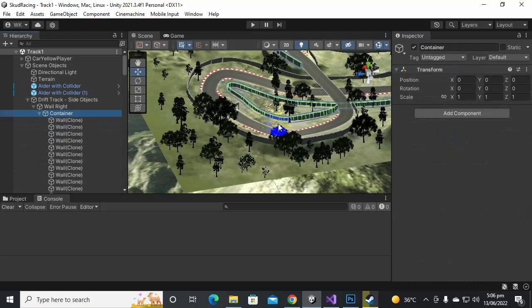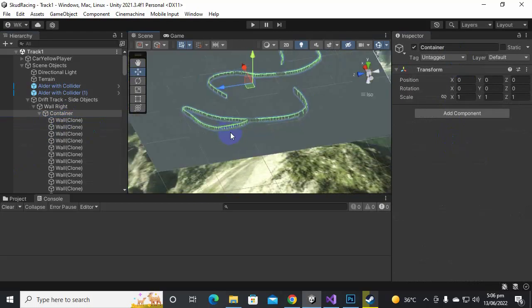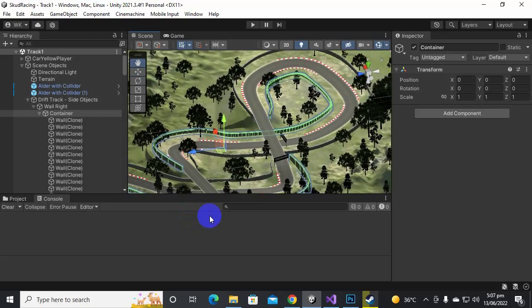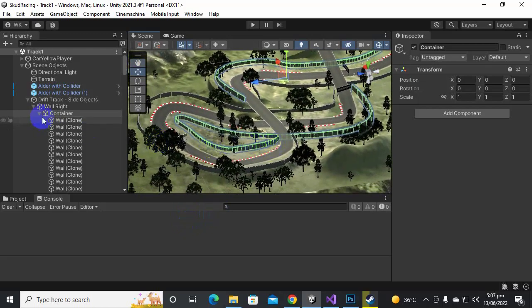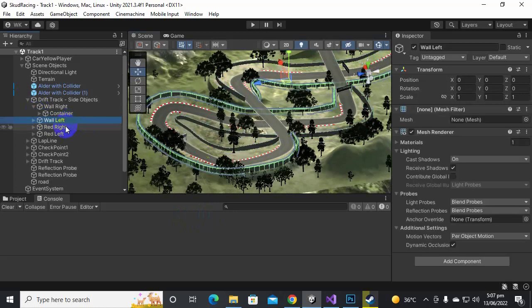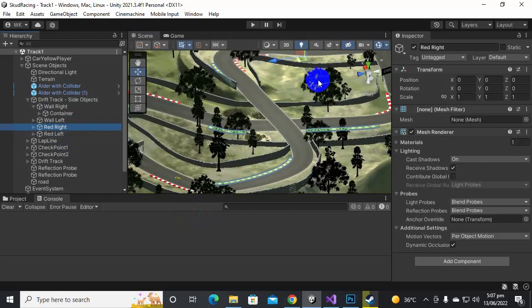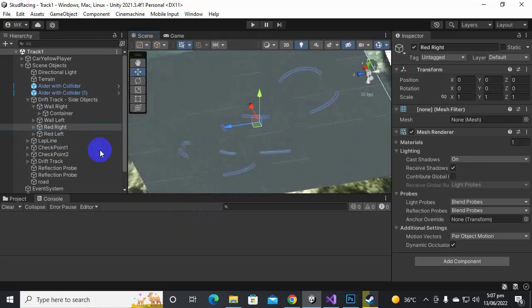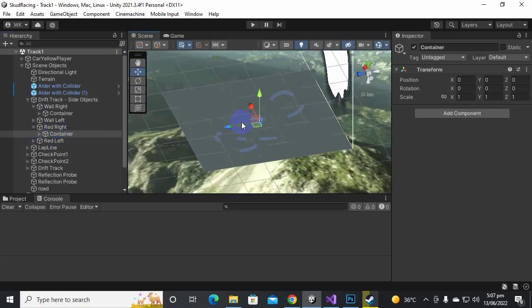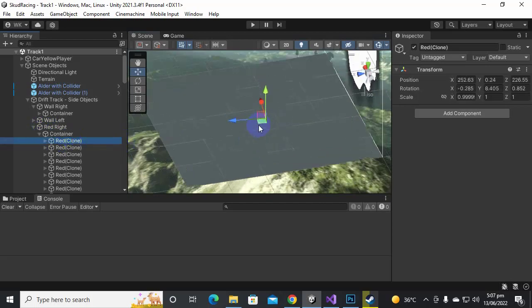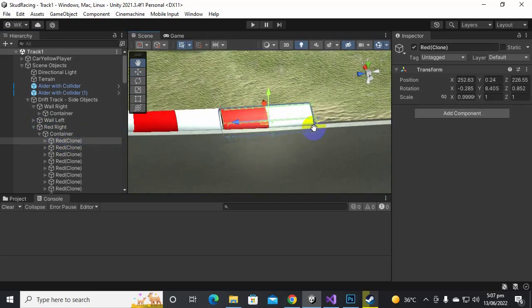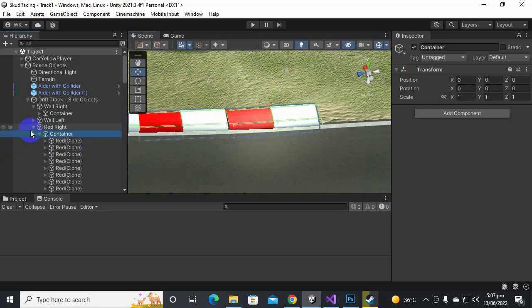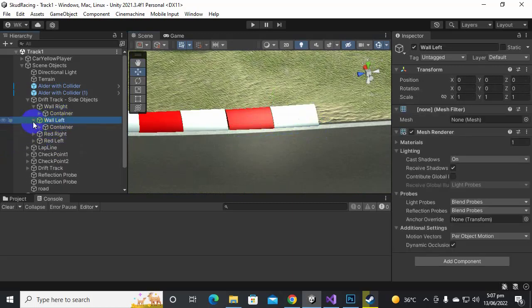Inside the container we have a one-sided wall, I think, and we should have another container wall left. Yeah, this is wall left, and this is wall right. What is this thing? I don't know. And container, and yes, actually these are the sub elements. Okay, we have to deal with this wall right and wall left.